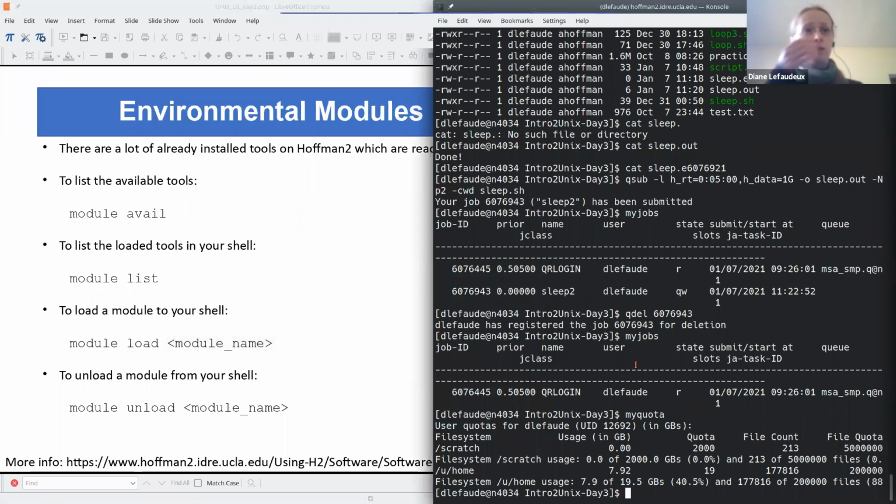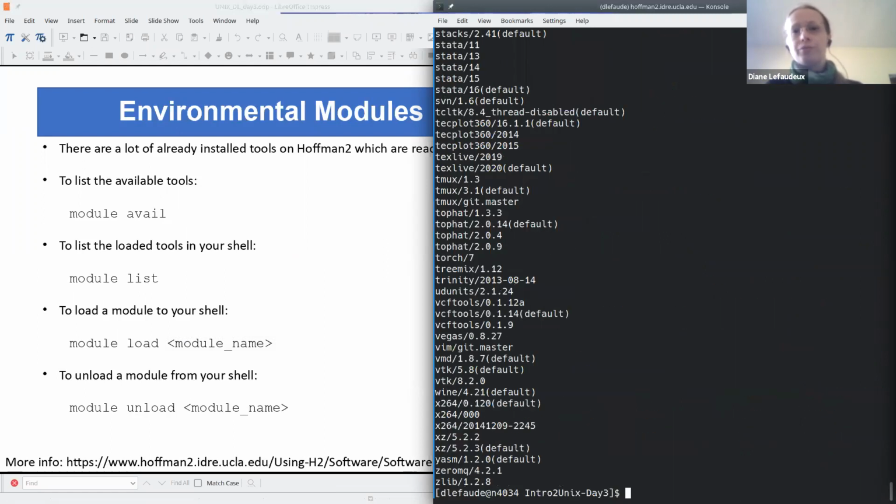Okay, and so a couple of last things on Hoffman2. A lot of programs are already installed on Hoffman2, but you can't access them by default. You need to load them first. How it works, they call them modules. So if you do module avail, for available, it's going to list all the different software that you can load. So all the different software that are installed.